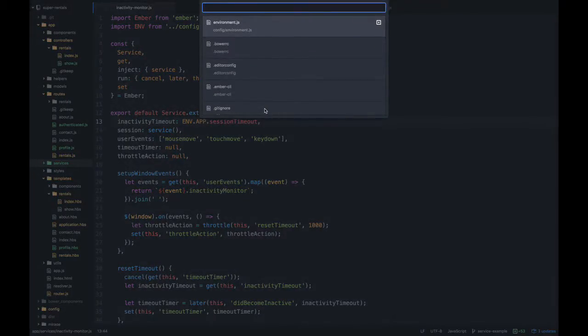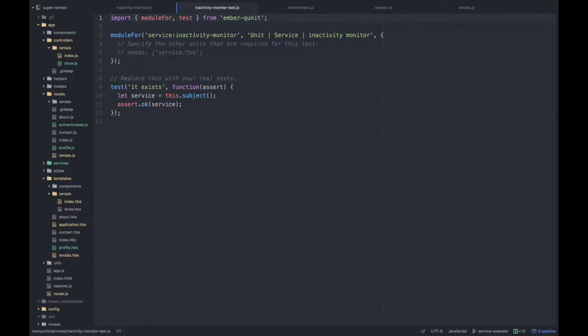When we generated this through Ember-CLI, it added a unit test for us. So inactivity monitor, let's pull this up here. So this is a unit test. If you're not familiar with testing in Ember, there's kind of 3 levels of tests. The unit tests are the most granular. Usually you test a function directly. I call this function, I expect this to happen.